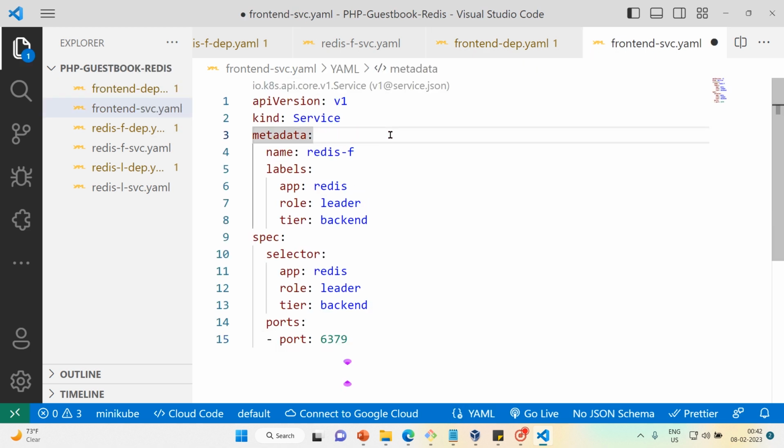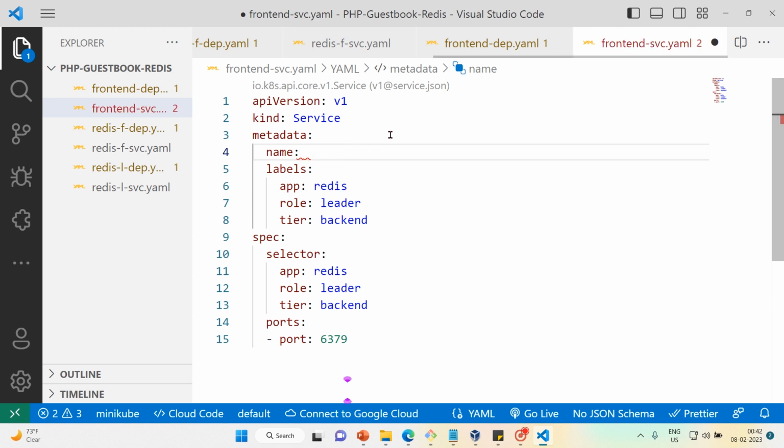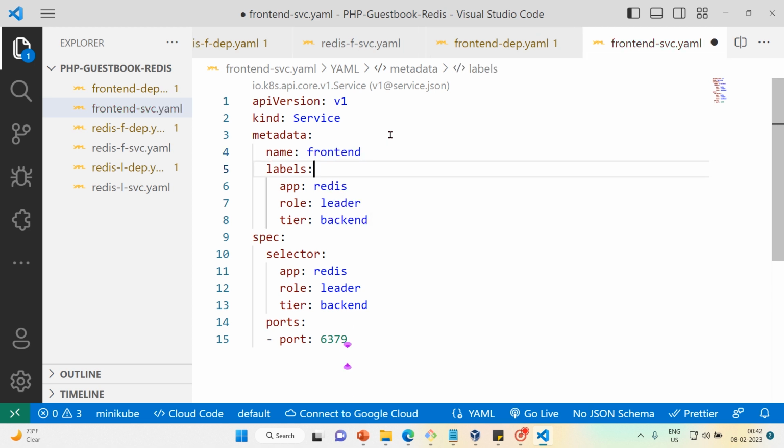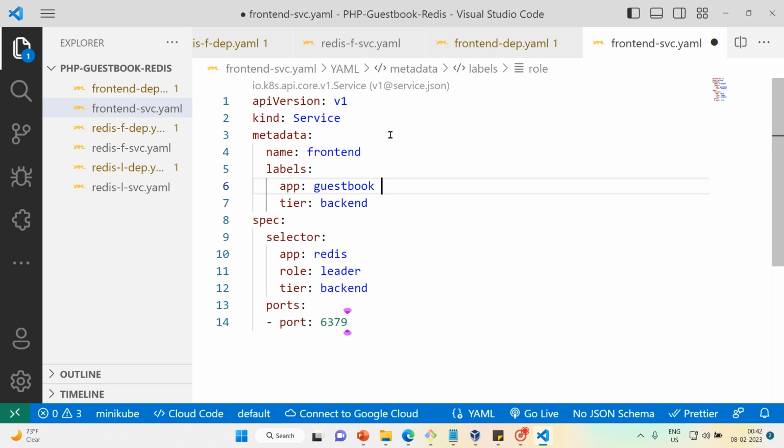So let's begin. The name is, kindly, service metadata. Here I'll say frontend. Then labels should be changed. This is guestbook, and this is not required at all. This is frontend, and spec.